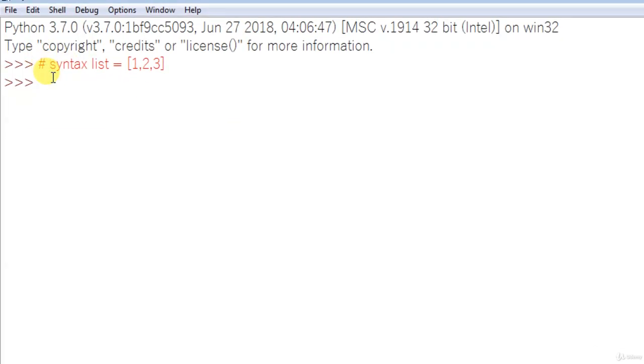But in other scenarios, can we have a list which contains different kinds of data? For example, I have a list and it has 1 comma 2 comma 3, as well as some strings in it. Is it possible? In Python, it is possible. So when you create a list, you can have different types of data inside the list. Let's create a simple list and I'll show you how it looks.